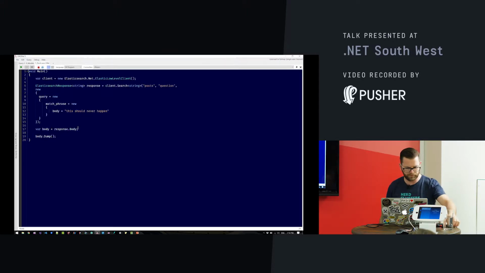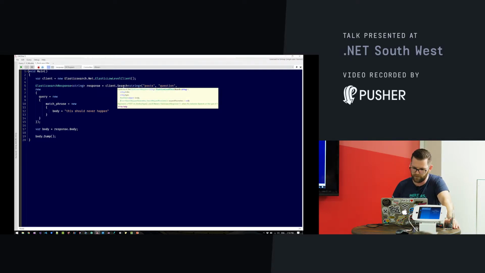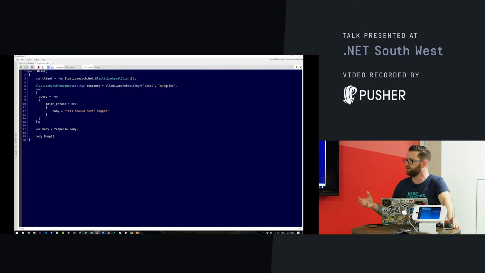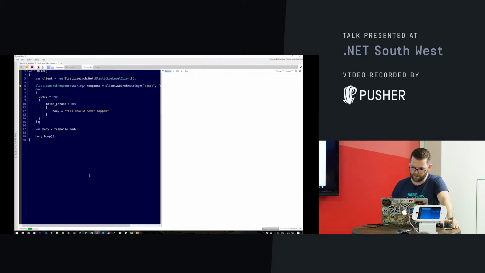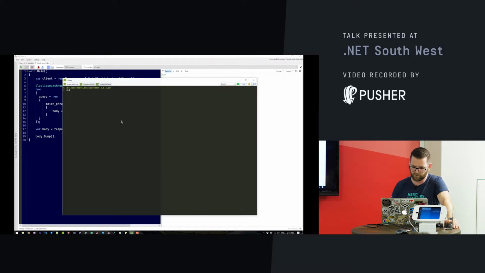So if we were to get started with the low-level client, what we can do here is send in a search request to the posts index. We're targeting the post index and the question type in there, because in this particular index we have both questions and answers. And we can send in this anonymous type, which is really just the same representation as a query that you would have in JSON, expressed as an anonymous type. We can run that, and we probably won't get anything back because I don't think I've started Elasticsearch yet, and I haven't, no. So let's start that as well.